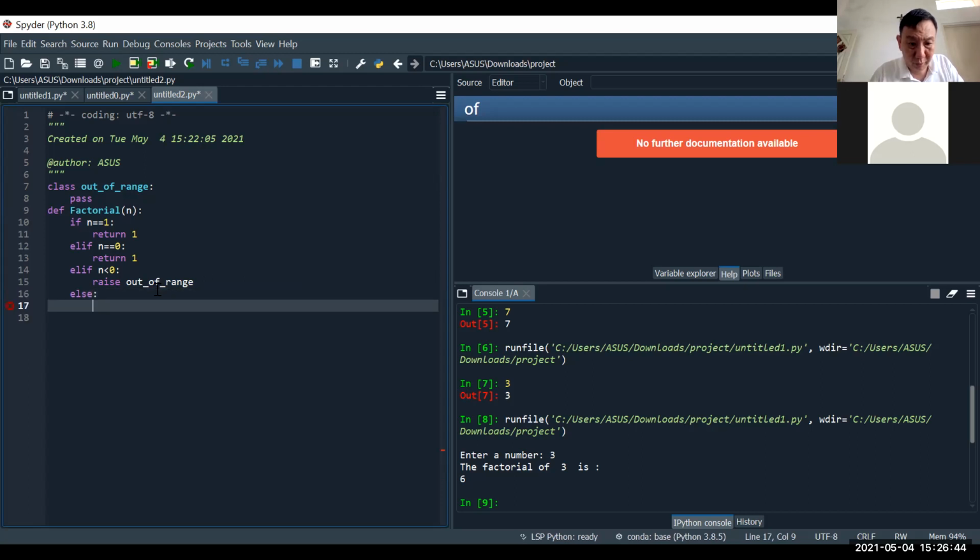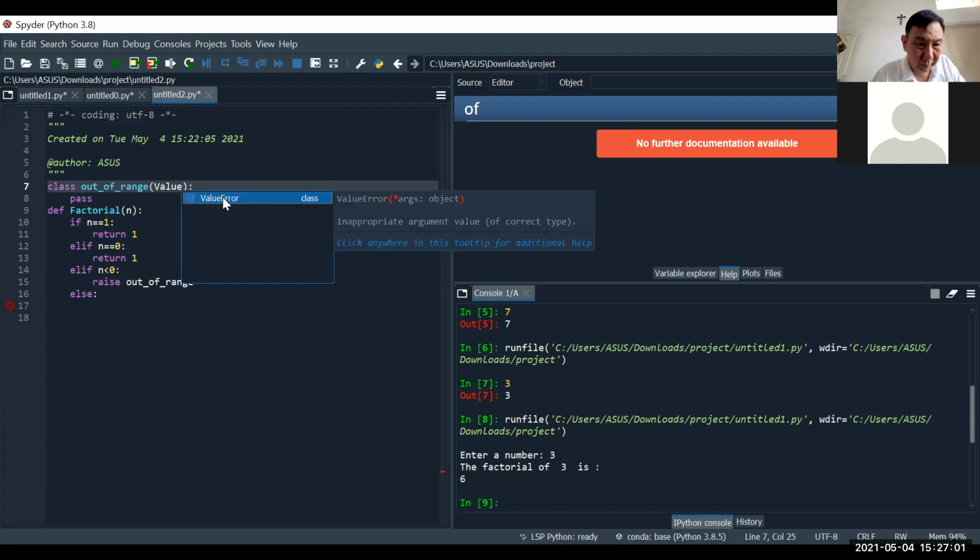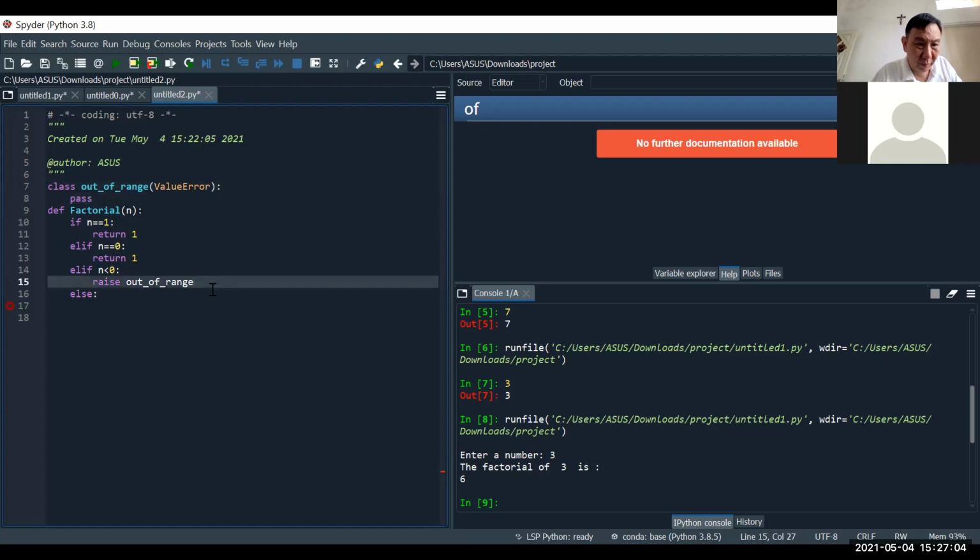You can put the ValueError in the class. Right, yeah, that one. ValueError. Yeah, like that one. Okay, that means inherit from ValueError. Okay, what else? If not zero, if not one, if not negative, it can be 2, 3, 4, 5, 6, 7. Yeah, how do you calculate that?